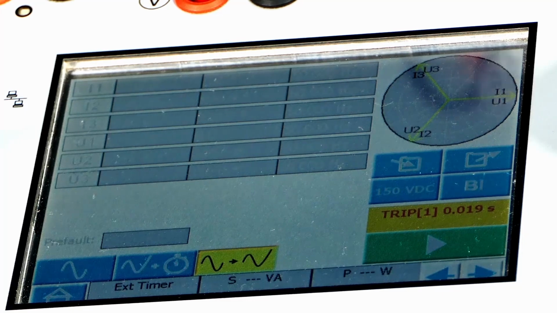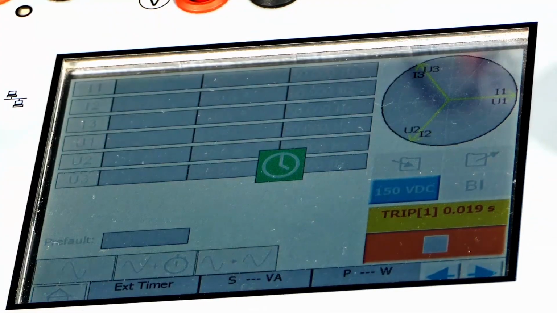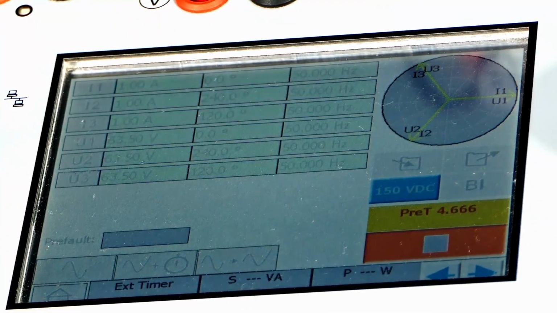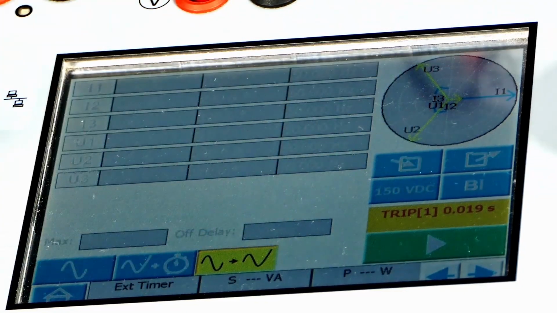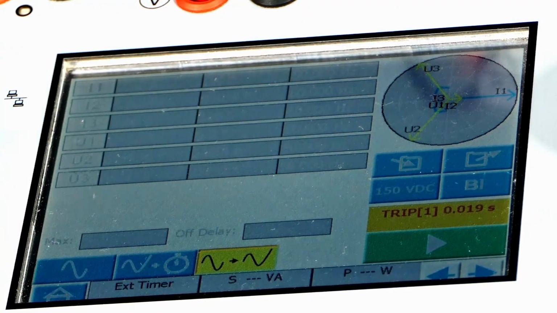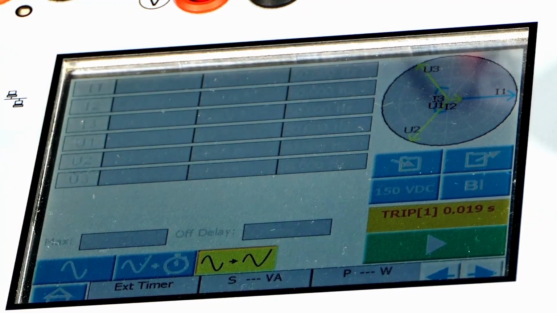So let me play this. So the healthy screen, followed by the fault screen, will be played and we get the timer. The report can be saved using a quick save option after every test case, and just by pressing this button, the results can be saved.